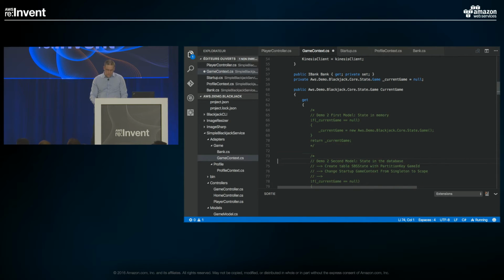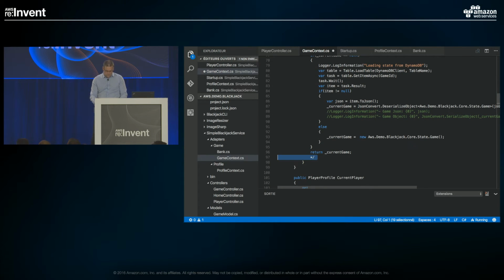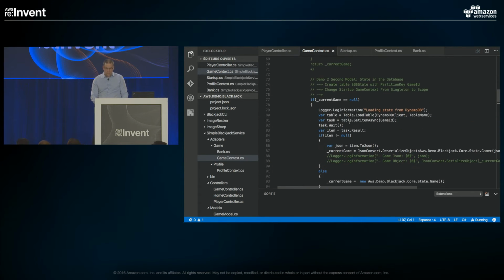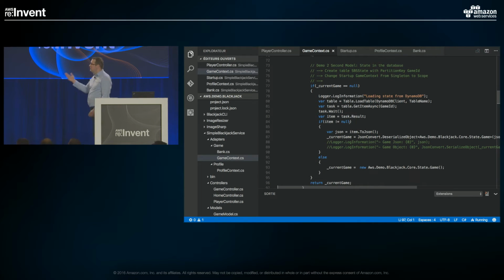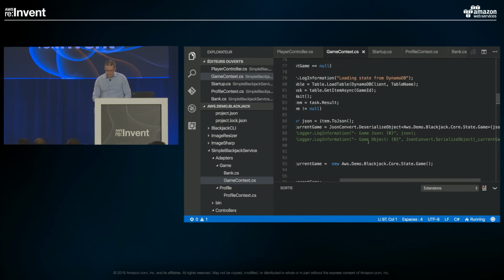what I will do is, if I don't have a state in memory, I'm going to be loading that state from the database. I'm just going to do, again, one zoom. That's going to be easier. Display, zoom in. Yeah, it's getting big.